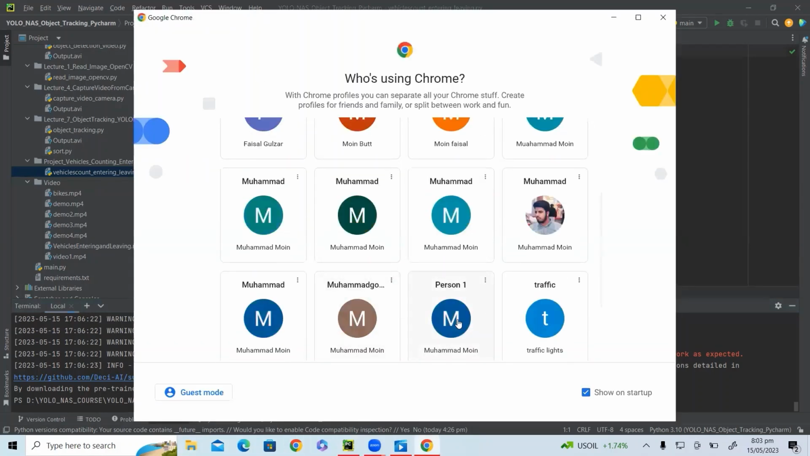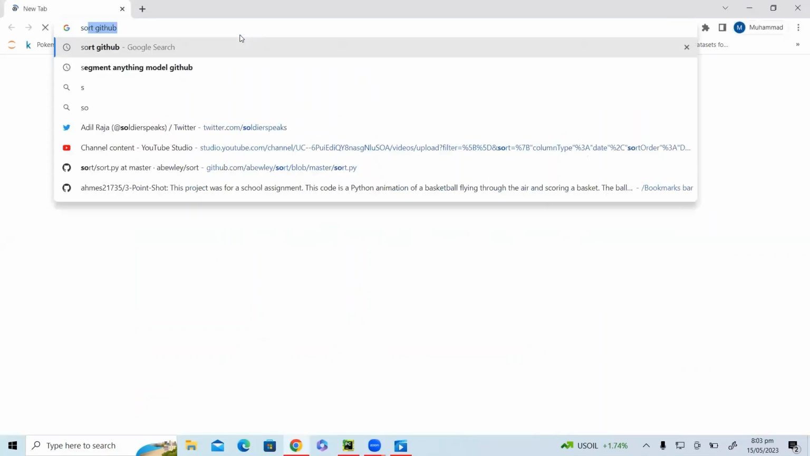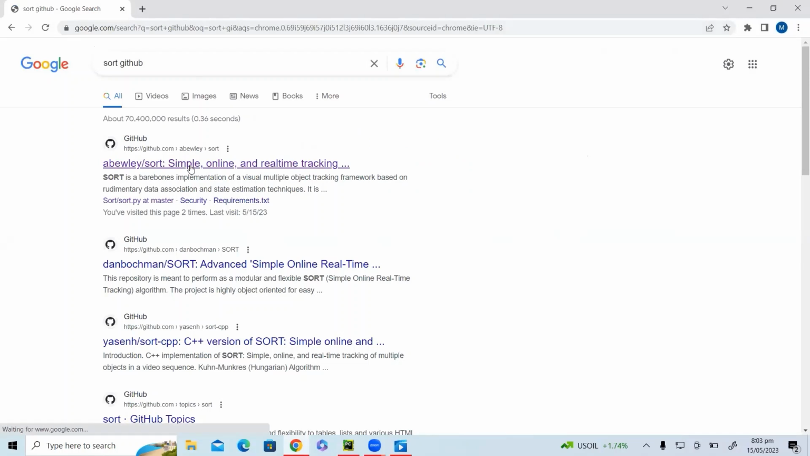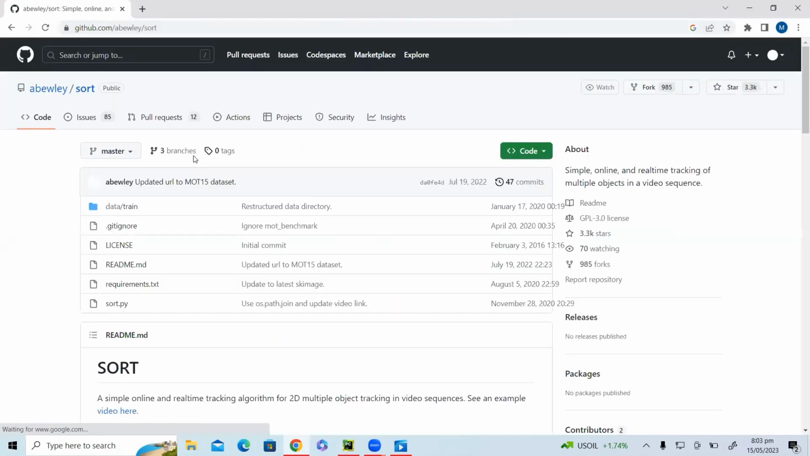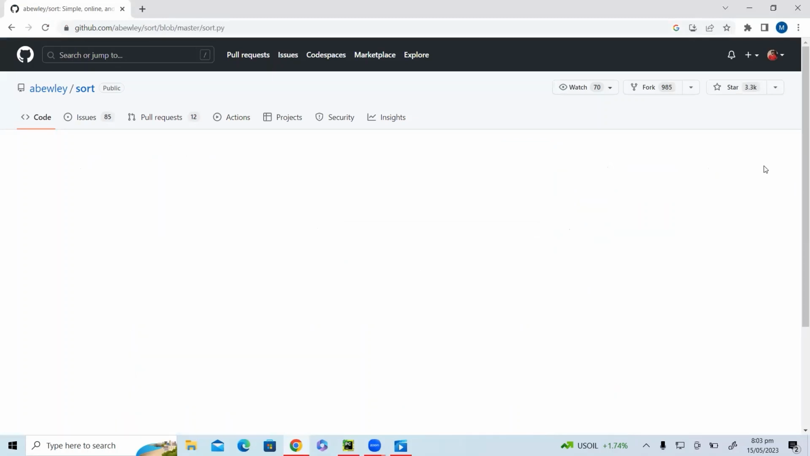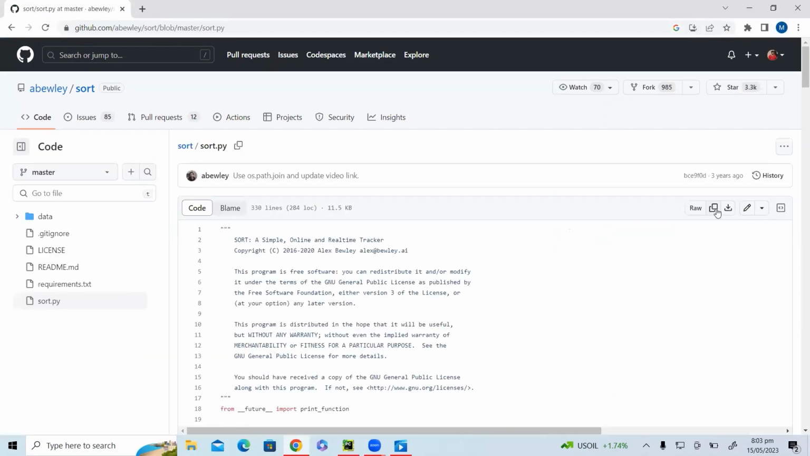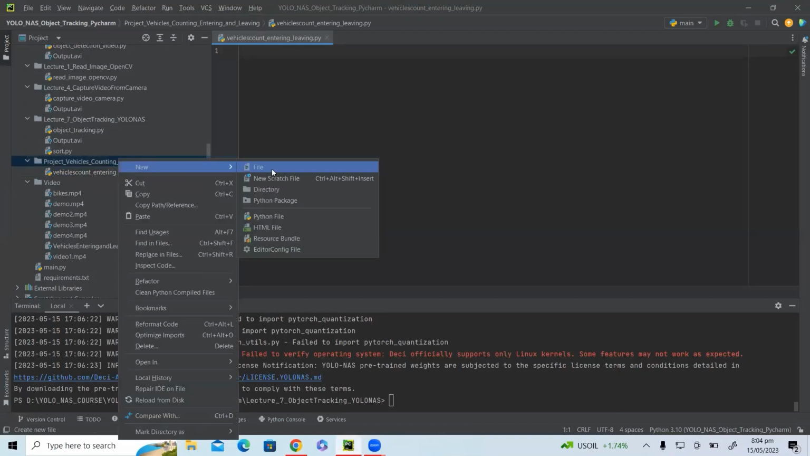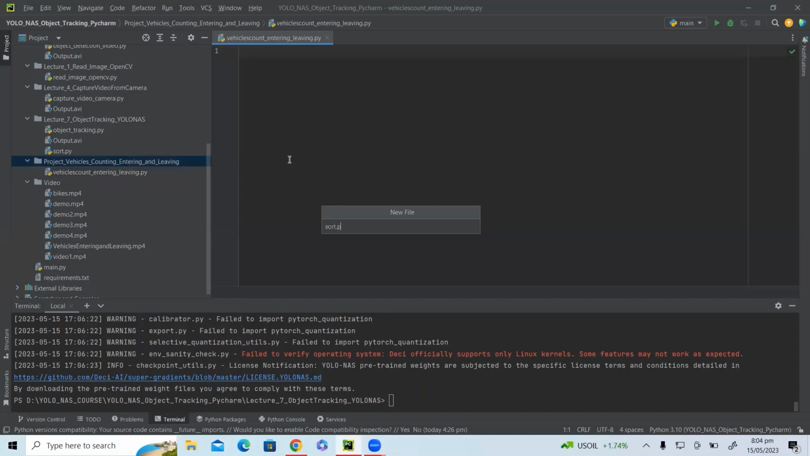I will just close this up and open the browser, and let me just write over here GitHub. I will just go to this GitHub repository of SORT over here, click on the sort.py file, and copy this code from here. Then I will go back to PyCharm over here and create a new file by the name sort.py.